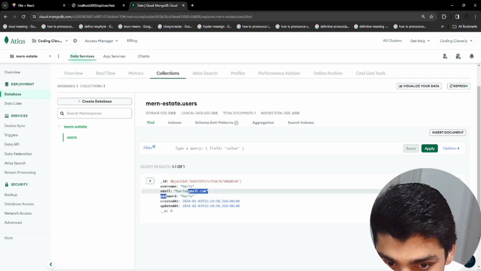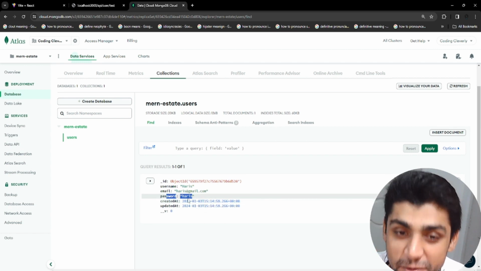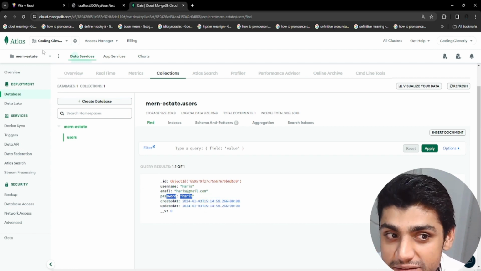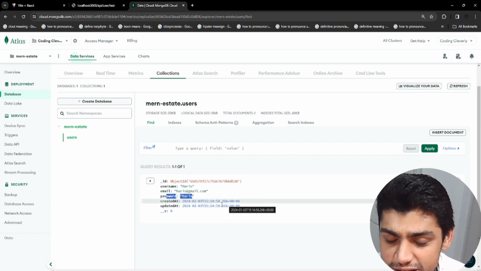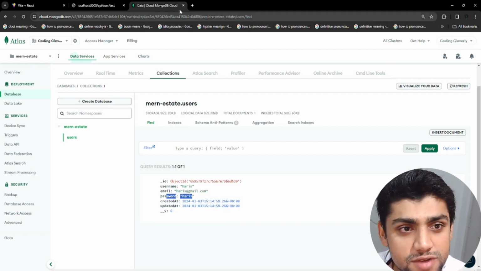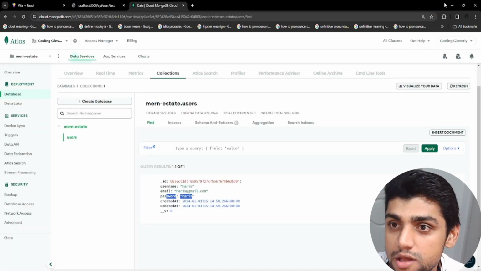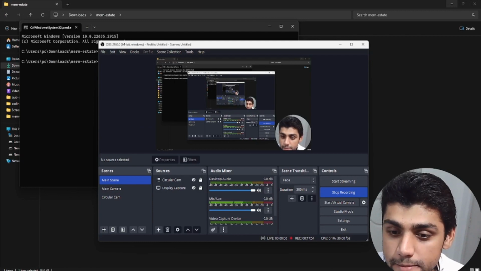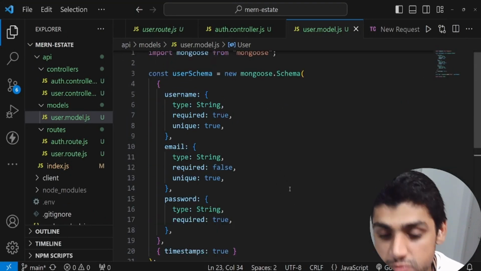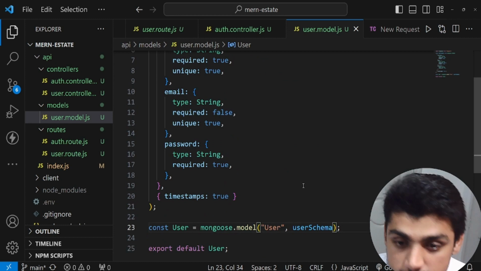But the thing is that the password is also visible, and you don't want this because your admins of MongoDB could also view this, and it's not a good practice. You should hash or encrypt it. So we're going to use something to encrypt this password now. So let's go back here, and what I'm going to do is I'm going to actually try to encrypt this password.